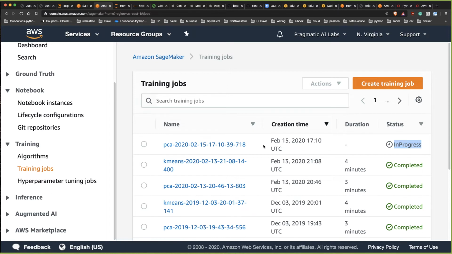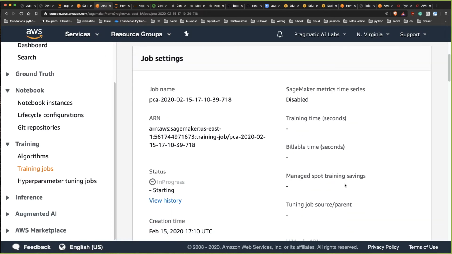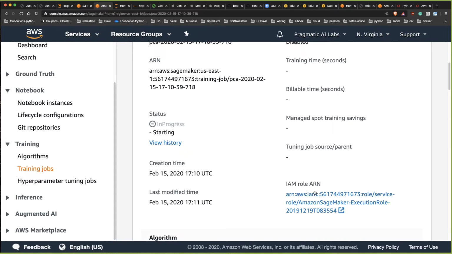And this is one of the benefits of using a system like SageMaker: it shows you exactly what's happening when you launch these jobs. If I click on this, you can see all the different things about what it's doing. So it's going through here, starting the job.